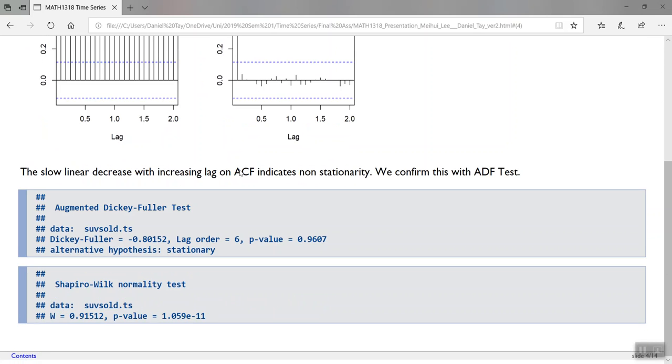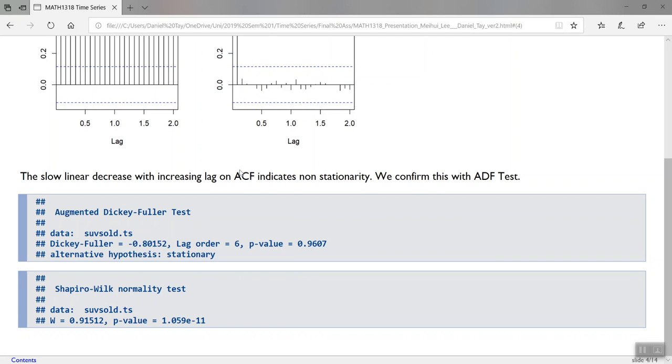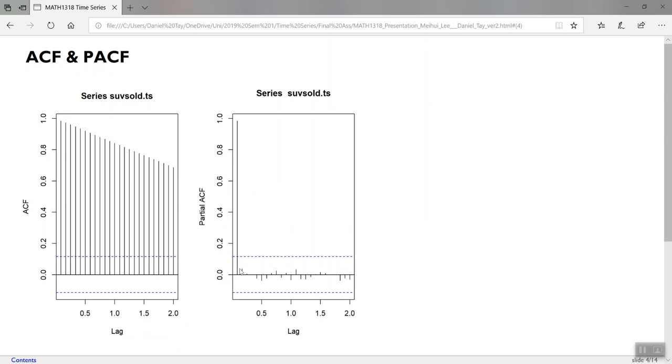When we statistically test this with the ADF test, you can see that our p-value is 0.96, which is more than 0.05, thus it's not stationary. And when we test for normality, you can see that our score is less than 0.05, indicating that our data set's not normal. So our next step in order for us to do any ARIMA modeling is to make sure that our data set's stationary.